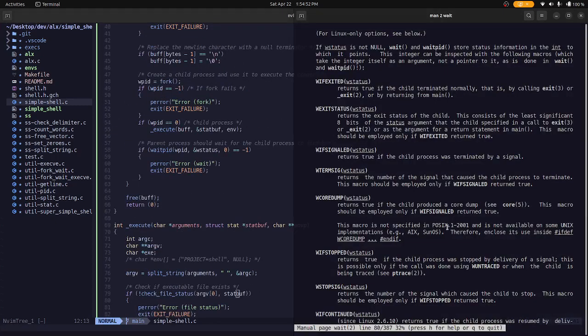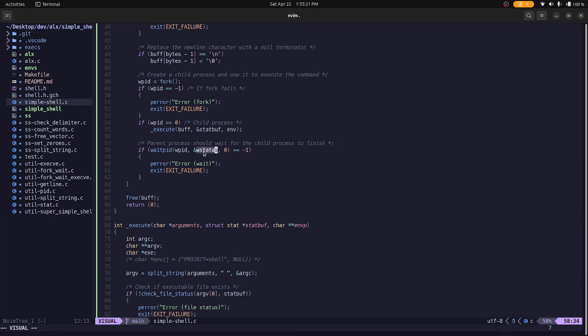It can be that the child exited normally. It did what it's supposed to do and exited. It can be that something forced the child to stop. It can be that there's an error somewhere in the child and it ended. There are so many things, and all of these have statuses. WIFEXITED means it exited normally, terminated normally. WIFSIGNALED means return true if the process was terminated by a signal. So the status, whatever it is when the child ends, is what is stored inside here.